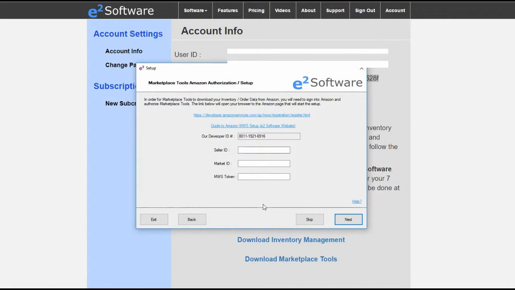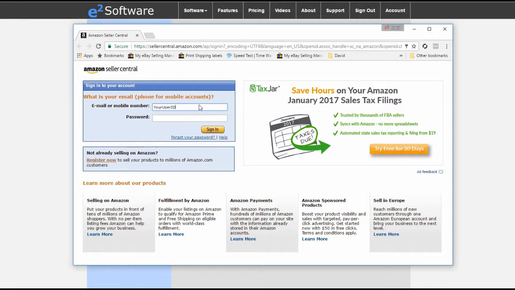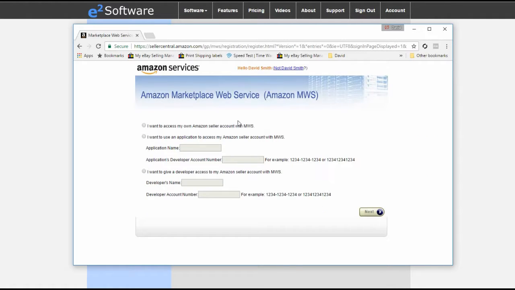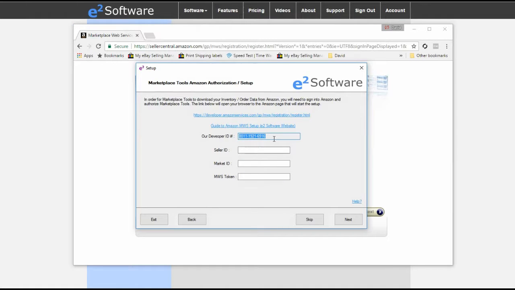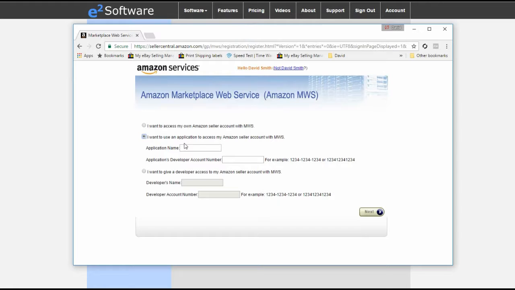To start the Amazon authorization process, go ahead and copy the developer key at the top. After that, go ahead and click on the link at the top of the page. This will open an Amazon page in your default browser. From there, you'll need to log in using your sign-on information. On the second page, you're going to select the second option down. You're then going to paste in that developer ID in the second box, and in the first box that says application name, you can go ahead and put in E-Squared Marketplace Tools or whatever you like. This is really for your reference. After you've done so, go ahead and hit next.